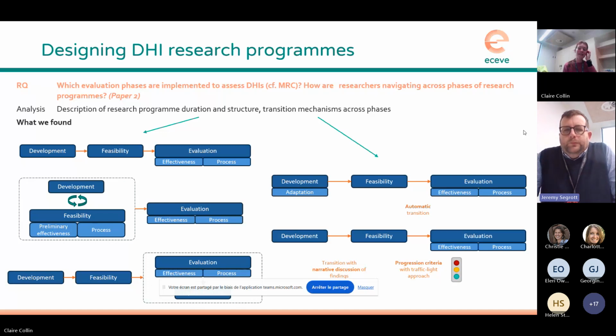And interestingly, whereas it's being more and more used and advocated for, we found the use of progression criteria in only one intervention to move from a feasibility to the evaluation phase, despite the fact that 23 interventions were evaluated through RCTs. So in RCTs, it's kind of advocated to use progression criteria to move from the feasibility to the evaluation phase. And despite that, we only found one intervention doing it.